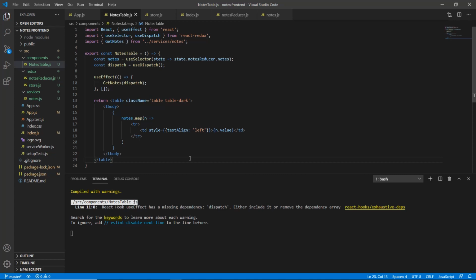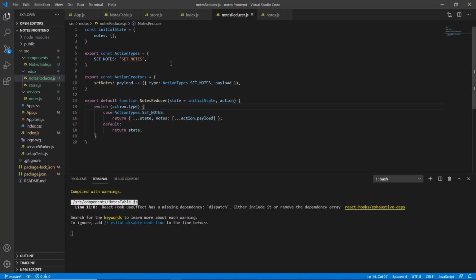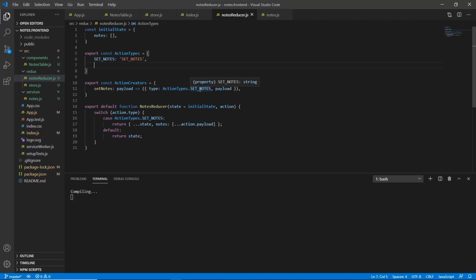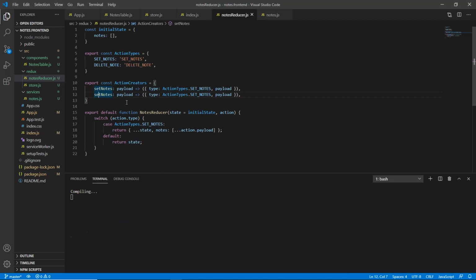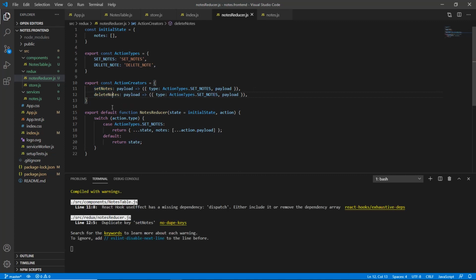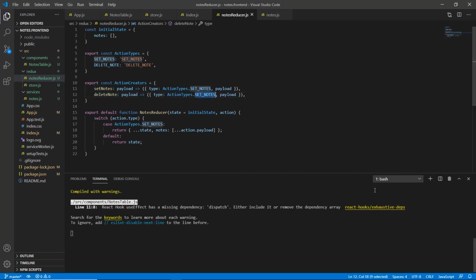So now let's add a delete functionality. To do that, let's go to the notes reducer and add a new action. It will be delete note, and I'm going to copy this thing. Delete note, delete note. There you go.